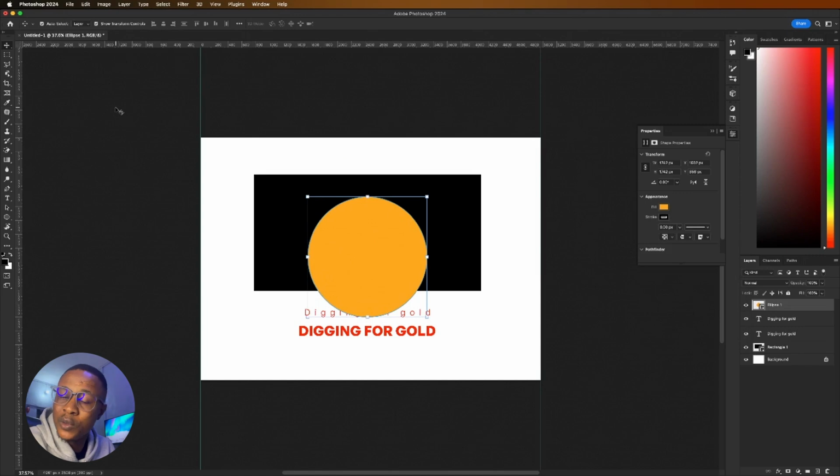You can always try this, open up your Photoshop and try this. Look at designs online, then try and replicate them using this.